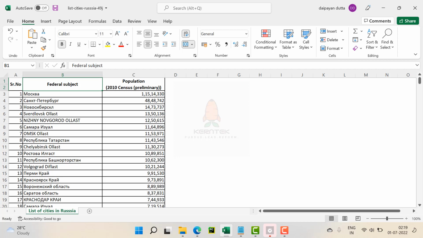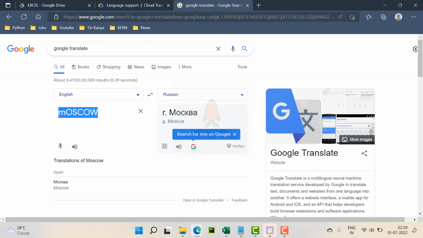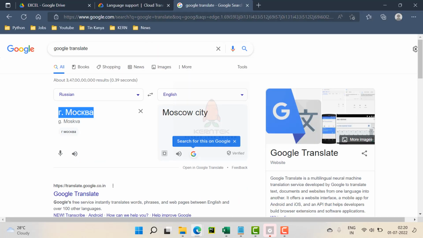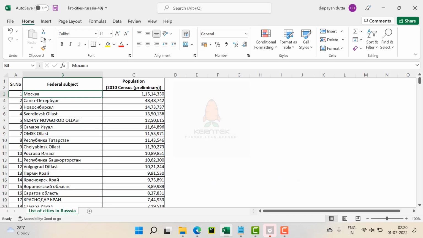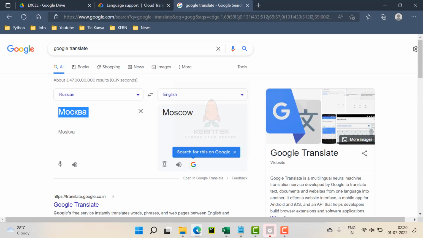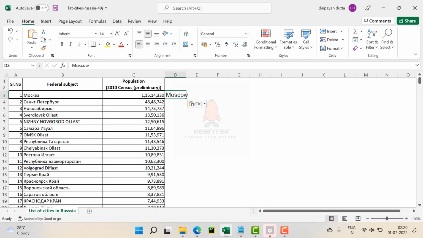Russian to English, one way is to go to each of these, take one, copy it here. For example, I paste it here, it comes like this, and again I copy it here and then paste it here. It will take me a lot of time, maybe half a day. So how can we do this in just a couple of minutes?